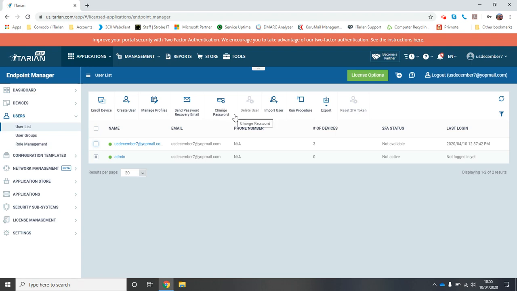So basically all that's going to do, change password allows me to type in a new password and I got to personally give it to the user. And password recovery email is the same email effectively that's being sent now by creating a new user. It gives them a link, they click on the link, they enter their new password, and away they go. So hopefully that is self-explanatory.